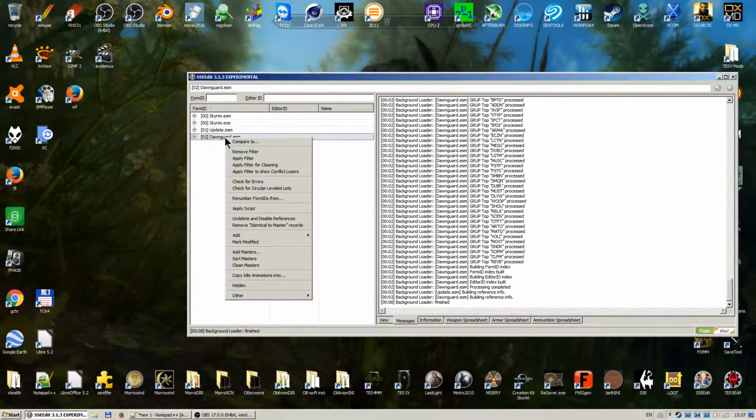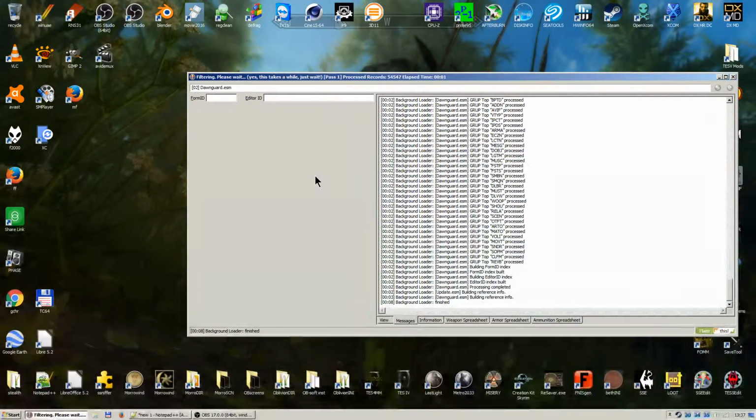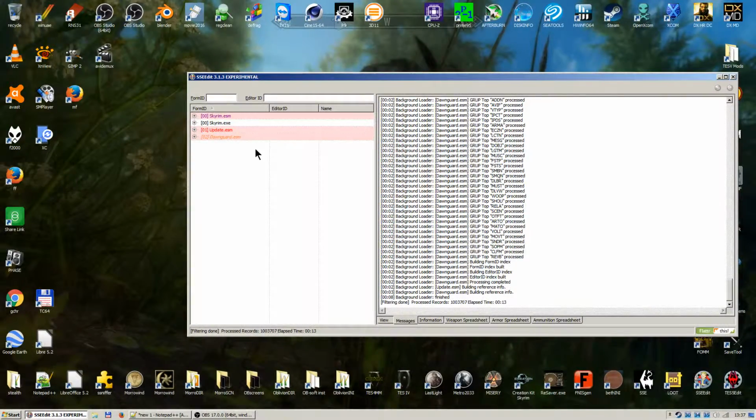So right click on it. That's step two now. Apply filter for cleaning for Dawnguard and only for Dawnguard. The filtering is done now. I look here on the top of the window to see that records are being processed. Now, the filter was applied. Here, in this information window where the log file is presented, I can now see filtering done.